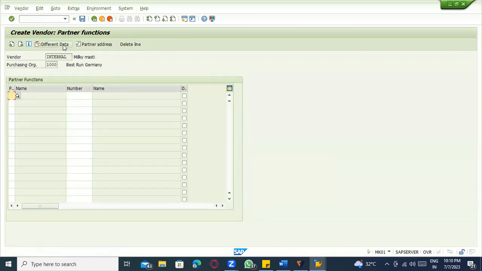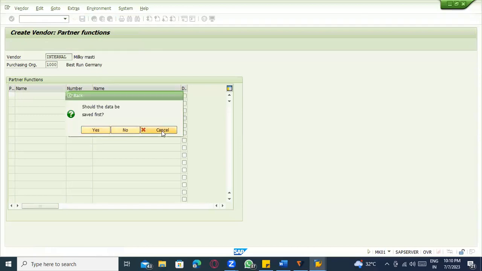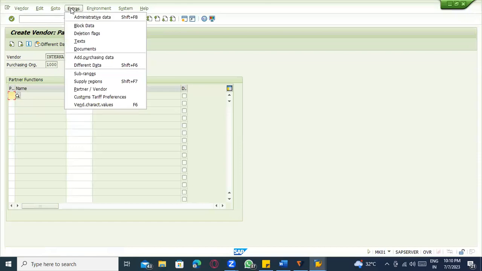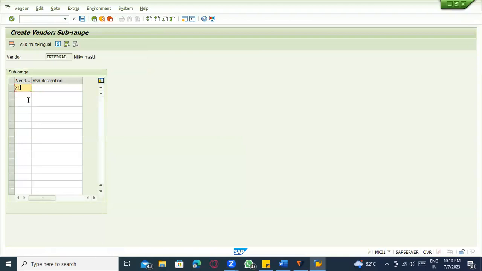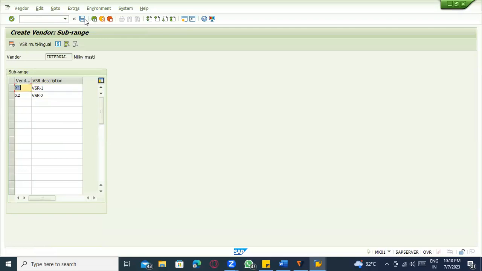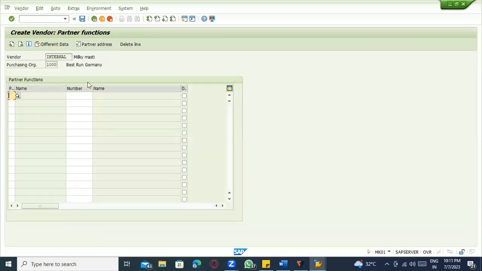Okay, now I will go back to the ranges. I'm creating X1, which will be vendor sub-range 1, and X2, which is vendor sub-range 2. Then I'll be maintaining each at the multiple language level, and then we go back.